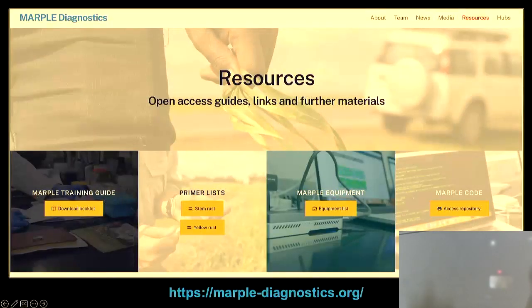But also when we were creating MARPLE diagnostics, of course, we were very passionate about this method being adopted by others. And we've heard already how it's already being used in South Africa. And it's being used in a number of different locations. And this is because everything that you need to run MARPLE diagnostics is freely available. It's all on our website. There's a training guide, the primer lists, the multiplexing system, the equipment list, and all the code needed to run the bioinformatics. And so you can download this and use this for anyone that's interested in running MARPLE diagnostics.